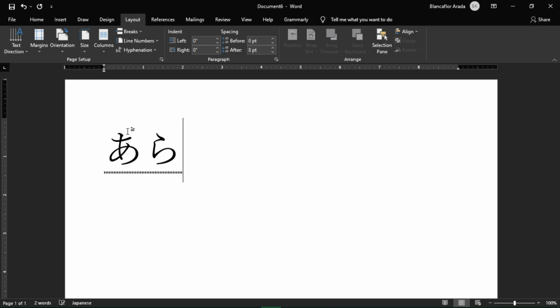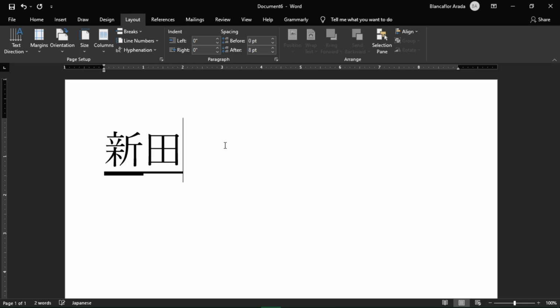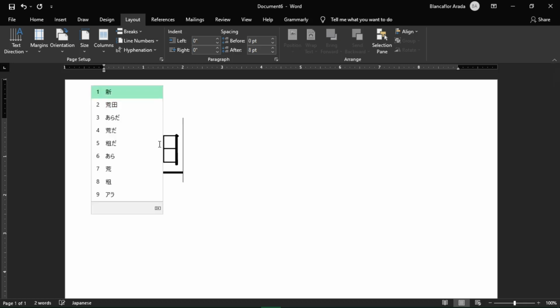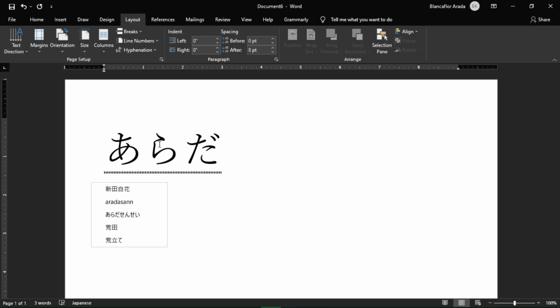So then Ra, then Da. Actually, it's already in here. Okay, so that's Arada. This is Ara, then Da. If you press space, it will change. So that's the way to change.